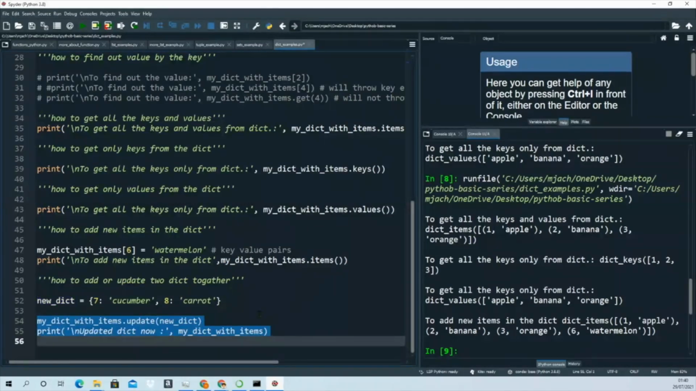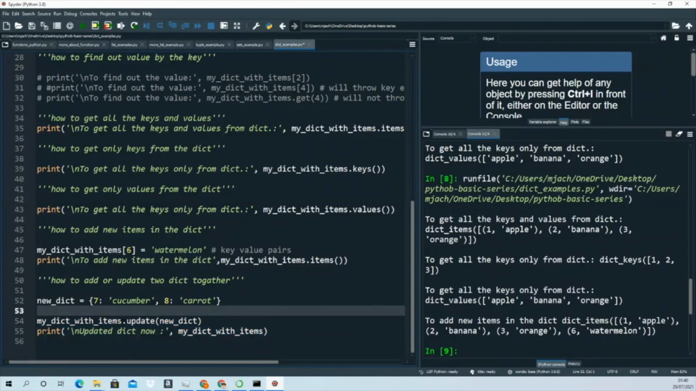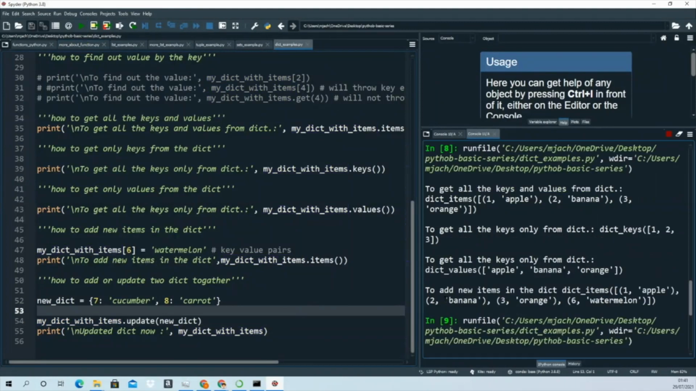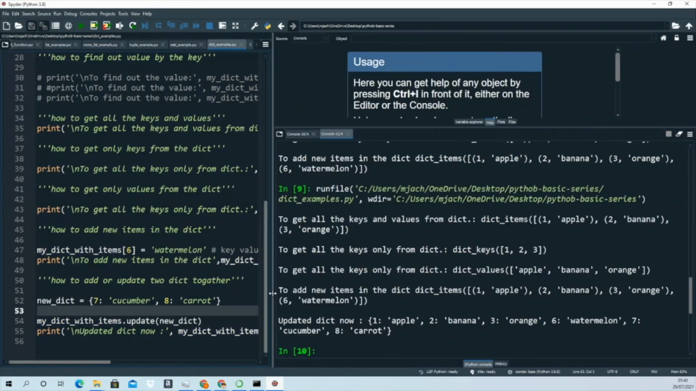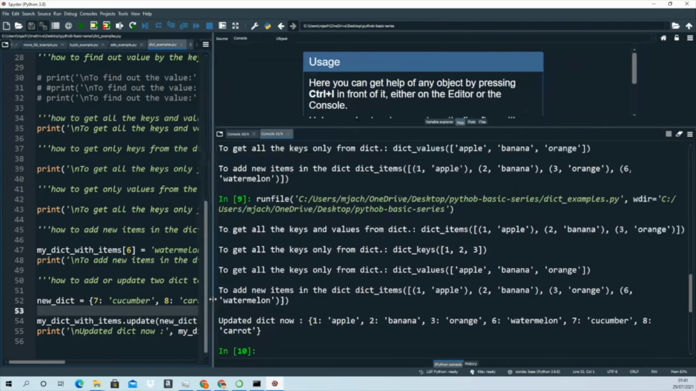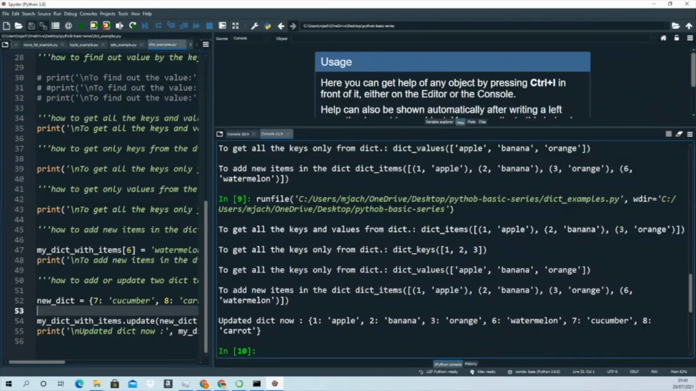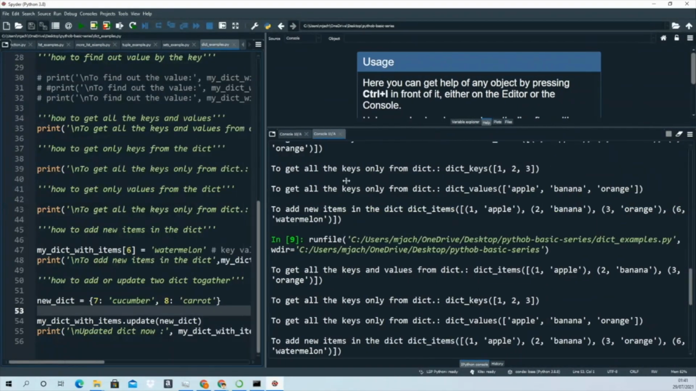As you can see, my dictionary items dot update, and inside it I put the new dictionary. These new dictionary items will be added to this dictionary, so it is the updated dictionary now. If I run this, you can see everything together in here, the updated dictionary: apple, banana, orange, watermelon, cucumber, and carrot.